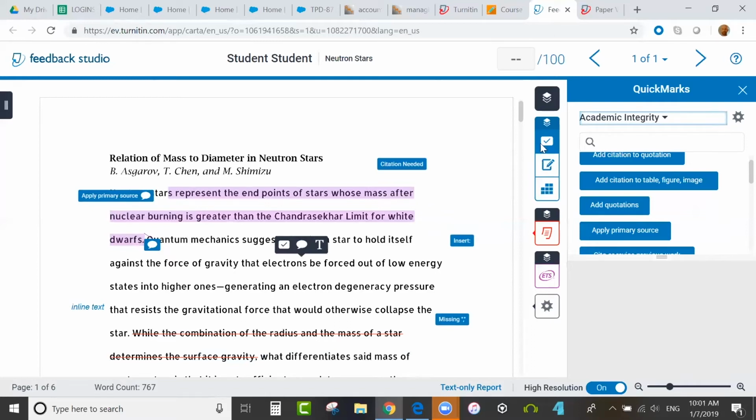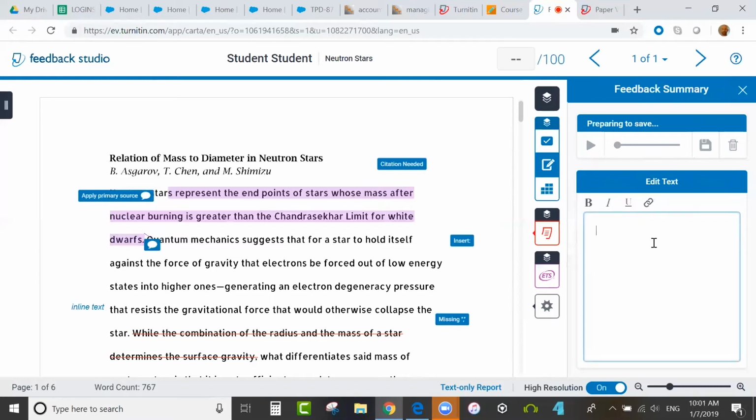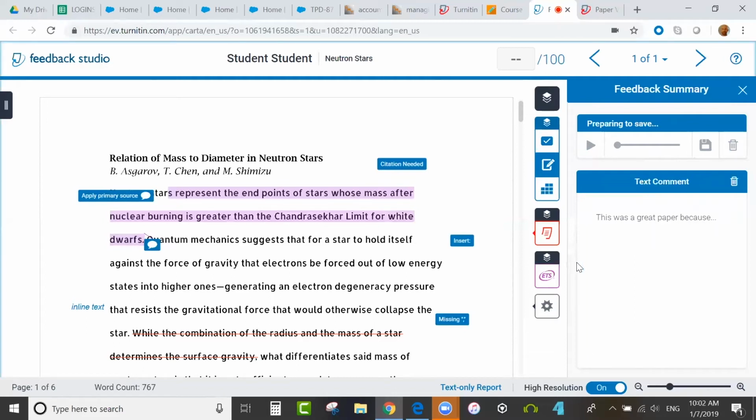The next button in the feedback layer is the feedback summary. Here you can leave voice-recorded comments that are up to 3 minutes long. I just click record. I can pause the recording and restart it at any time. I can stop it. Note that there's a trash can icon allowing you to discard it. After playing it back, if I decide I want to keep it, I can just click Save Recording. You can also type out your text comments for summative feedback. And I click outside the box to save.